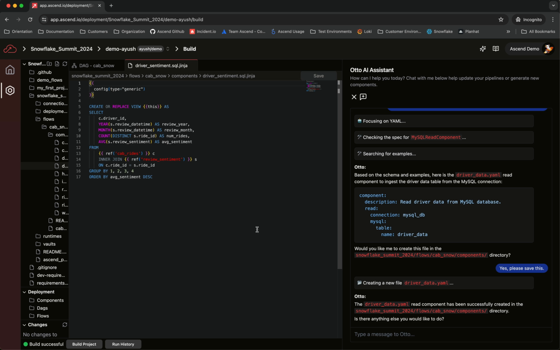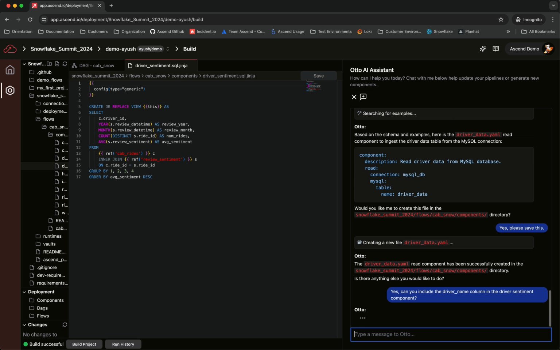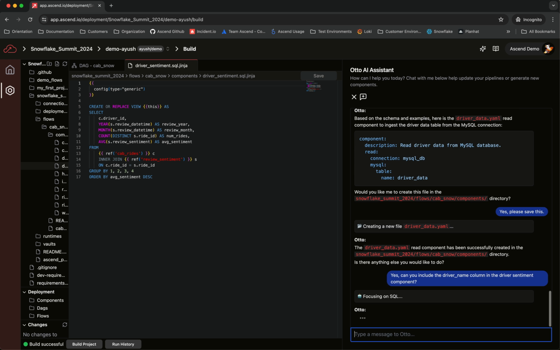And if we look at the code currently, it's only got this driver ID. But from the driver data table, we actually want to include the driver name column. So let's go ahead and do that. Yes. Can you include the driver name column in the driver sentiment component? So we've told Otto that we now want to include the driver name column.